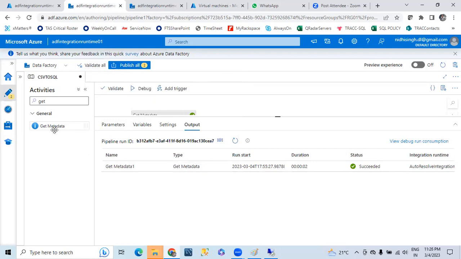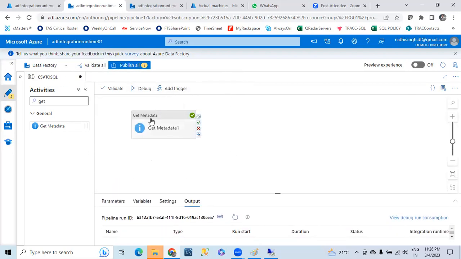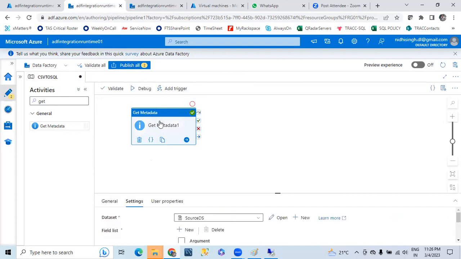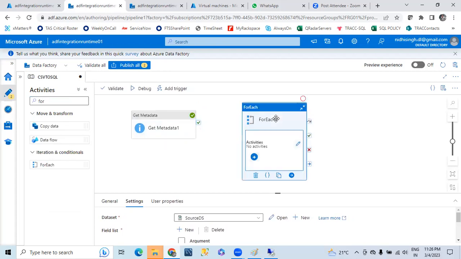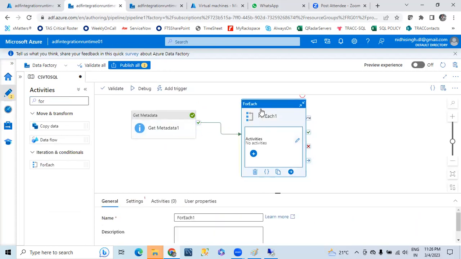So let me go once again back to our control. Basically, in this control, we got all the file list. Next, we have to proceed one by one. We have to process our files. So for that, you have to go with a ForEach container. So with the ForEach activity, you have to proceed and just connect your activity with it here.